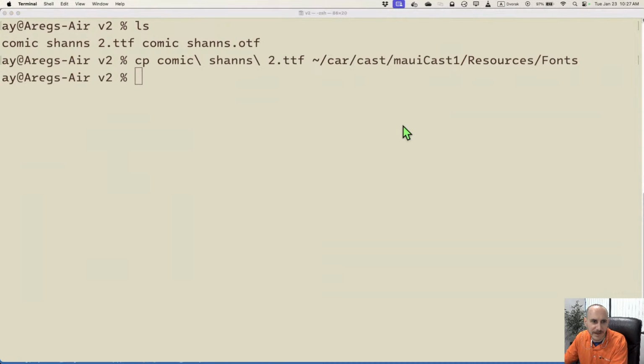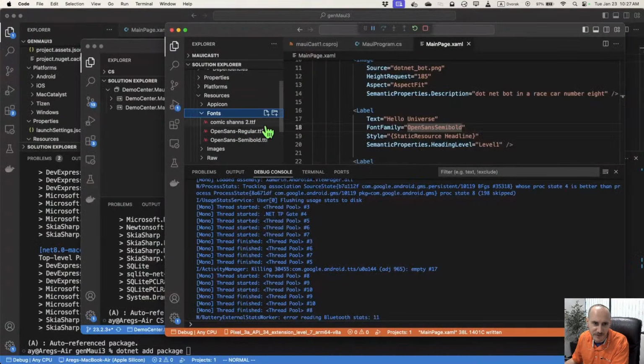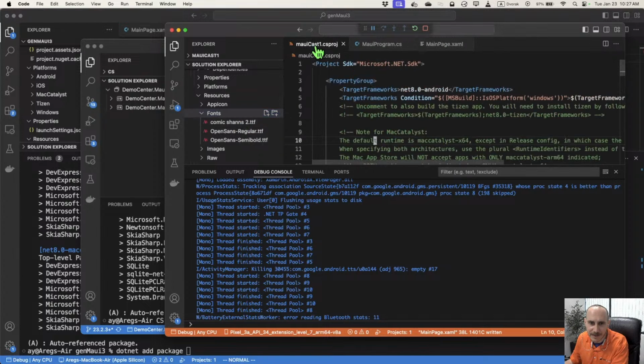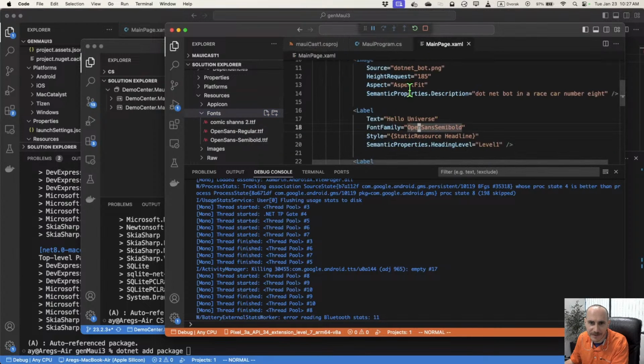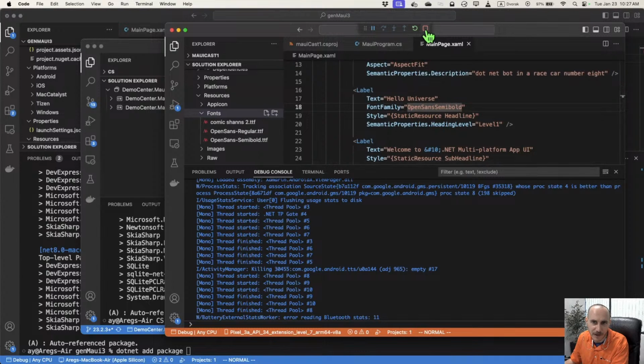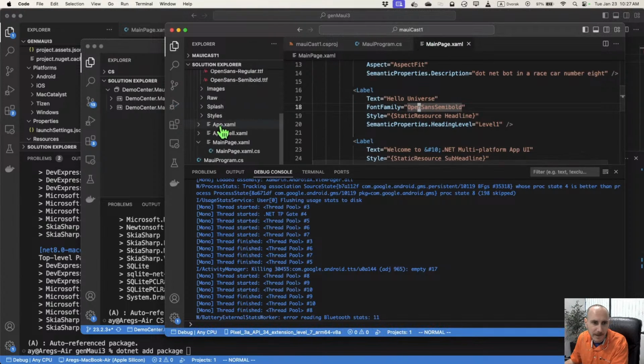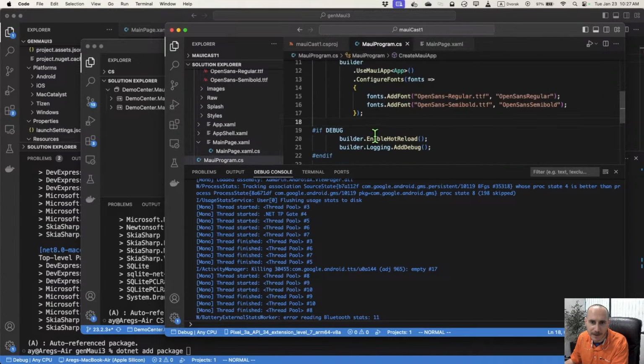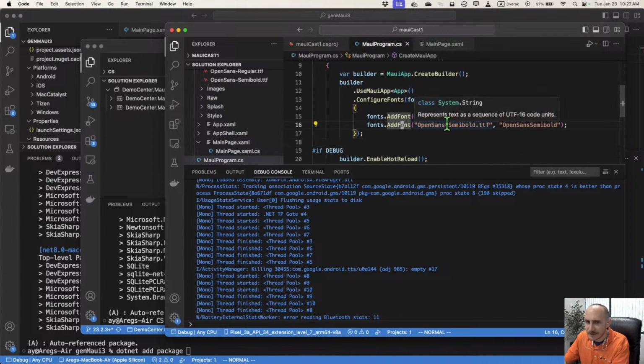And once I've copied it here, you see Comic Sans 2 is magically available. And I'm going to go ahead and bring it into my... I have to actually not do hot reload for this part, because I do need to change something that isn't just markup. So we have to get the debugger to stop. But I'm gonna go into my Maui program, and use the approach that they recommend, or by example, that I probably should follow.